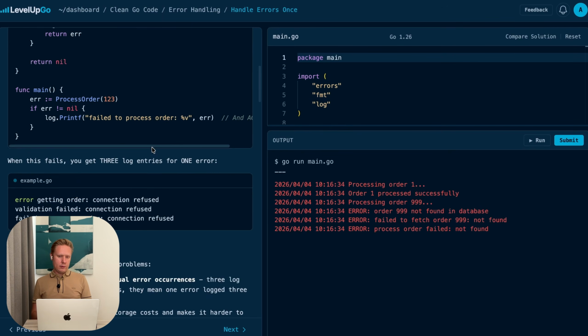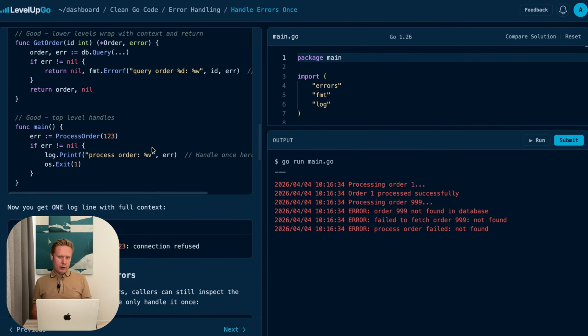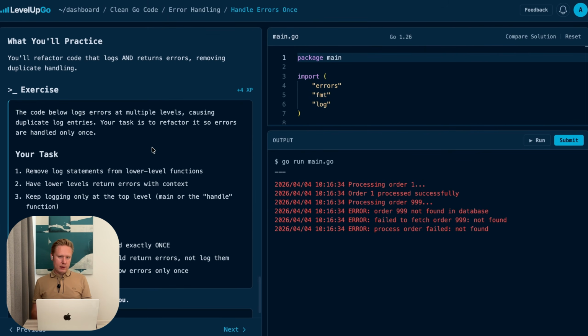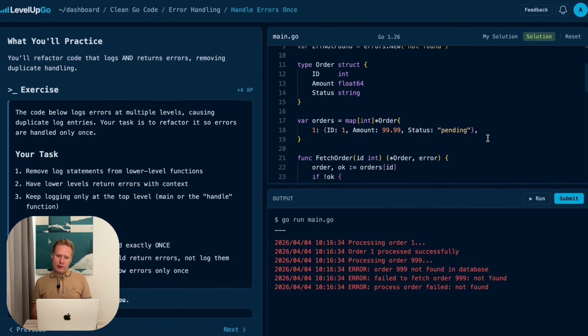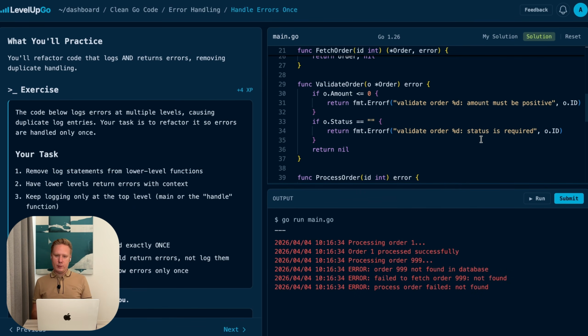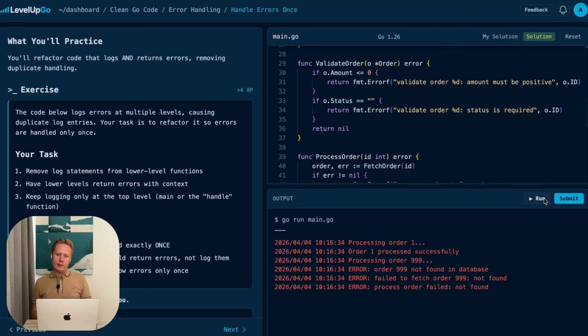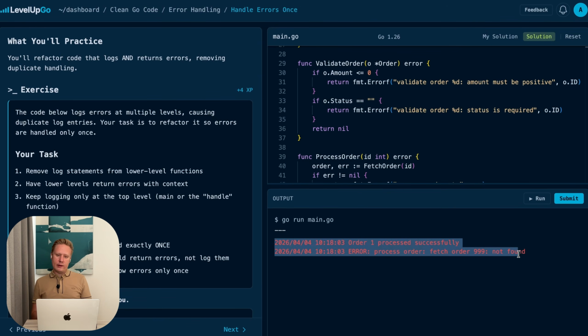If we scroll down here on the lesson and we go to the exercise, we can see that our task is to remove the log statement from lower level functions, have lower level functions return errors with context, and keep logging only at the top level. If we would want to see the solution for this exercise, I can press here, and then here we have the solution where this has been refactored. If I now press run, we can then see that these logs have been reduced a lot, and it's now much easier to process and read.